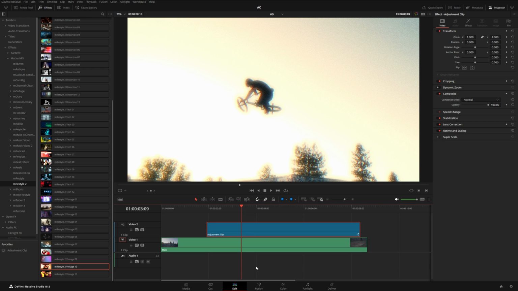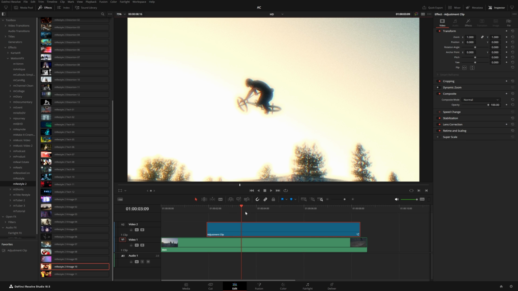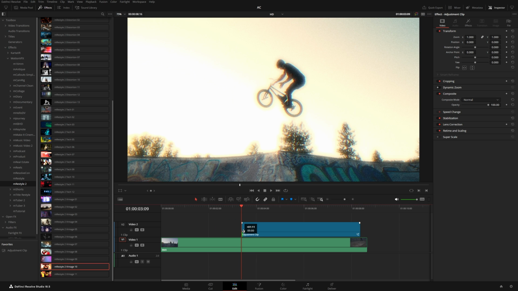So if you've already done this, what you can do is put your playhead here on frame 0 on the Fusion page. You can even type in 0 in this little frame window right there. Then whenever you go to the edit page, your playhead should align with the same playhead in Fusion, and so we know this is frame 0, so I'll just take the beginning of my adjustment clip and snap it to my playhead.